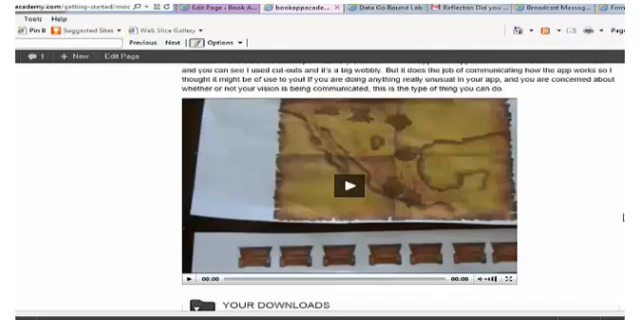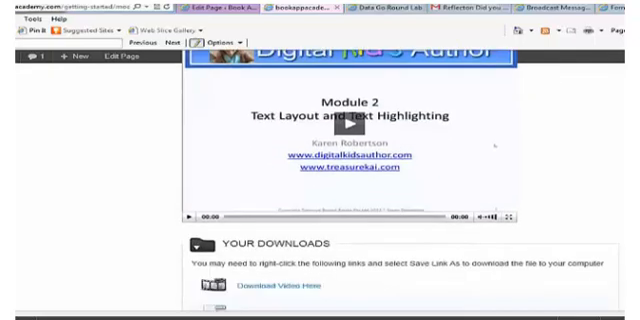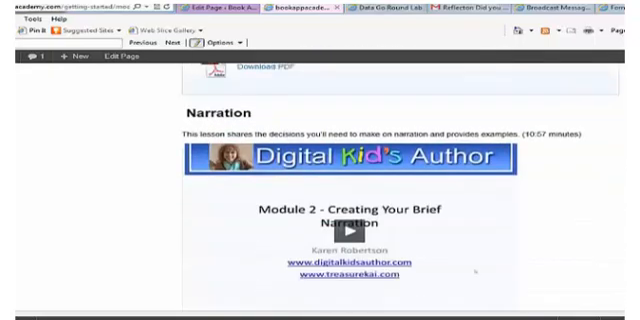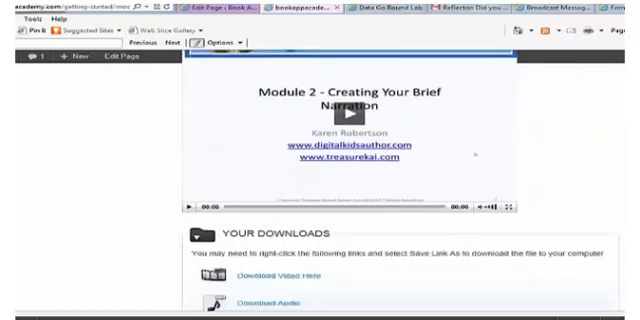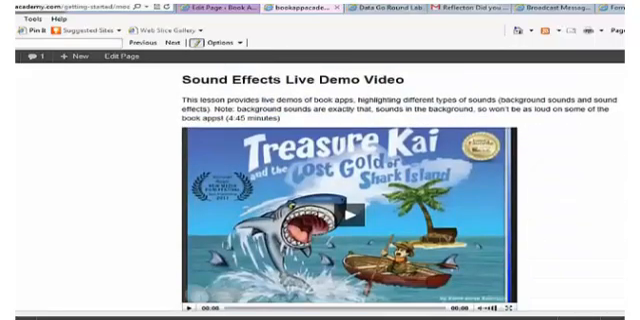So it gives you an idea of one of the types of things that you can do when you're explaining your project to somebody. Then there's a tutorial on text layout and text highlighting, showing you a lot of examples so you can quickly decide what it is you like and what you don't. There's a tutorial on narration and sound effects. And then I've got a live demo video that takes you through a number of different apps and shows you how they use sound.